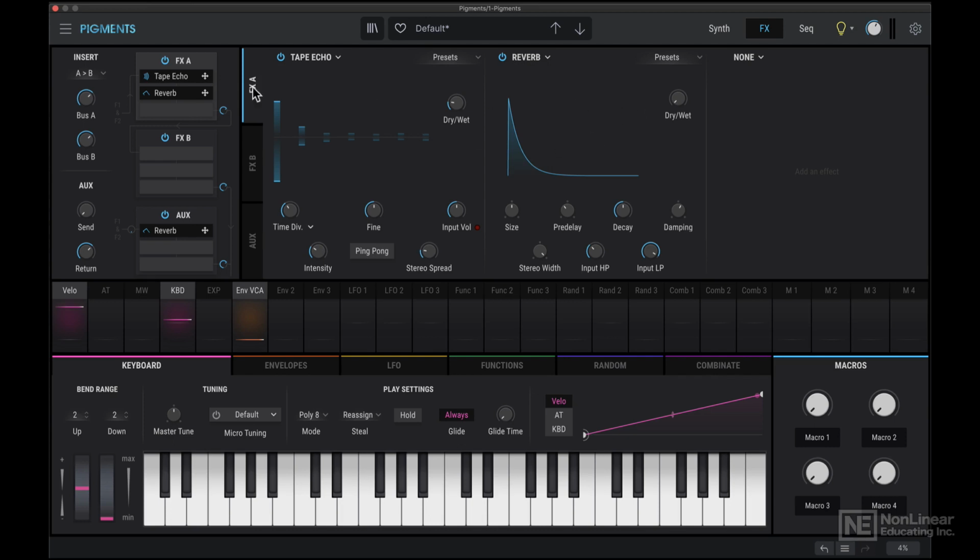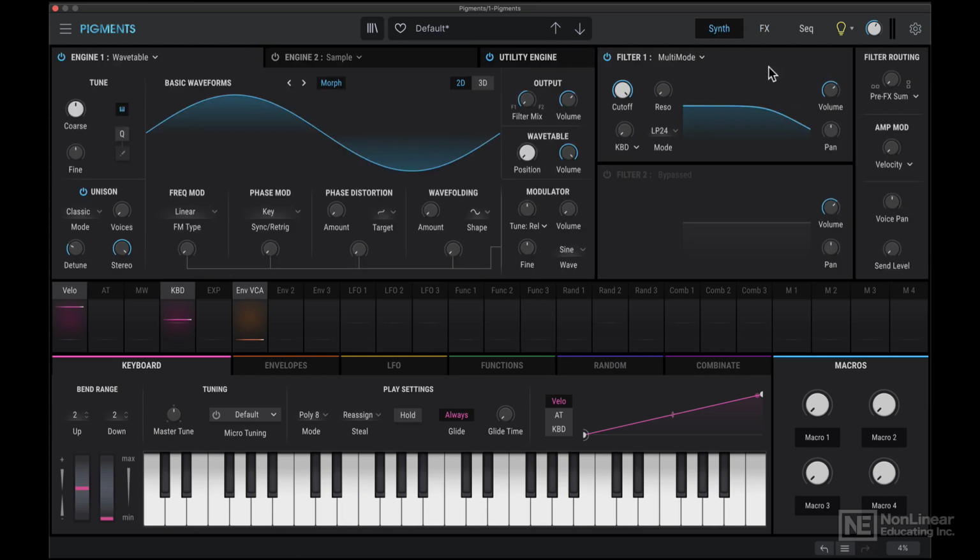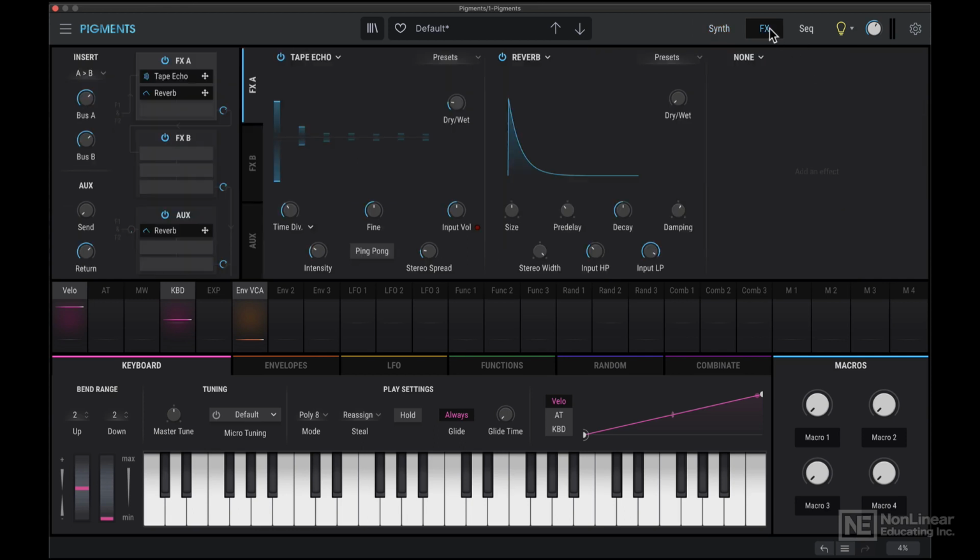Alright, now before we check out the signal flow in here, let's go back to the Synth tab and talk about this feature over here, the filter routing mode. So right now in this scenario, both the filters are being summed together and they're going into both the effects buses. And back in the effects tab, we can see here there's a level for bus A, so signal going into bus A, and here we have level for signal going into bus B.